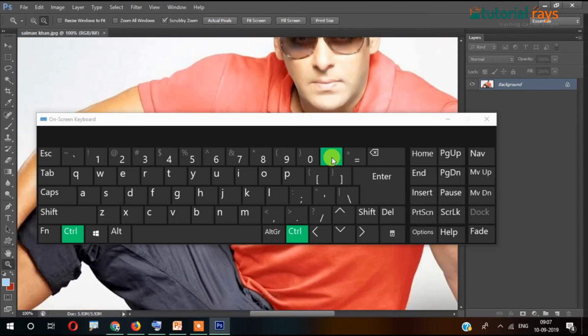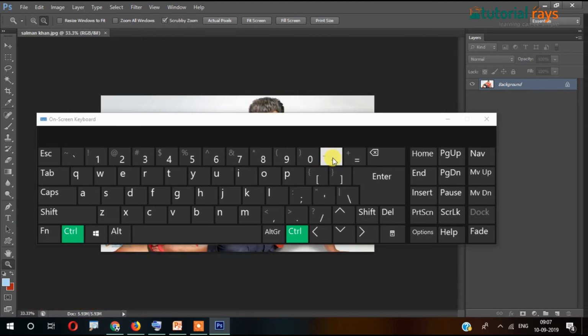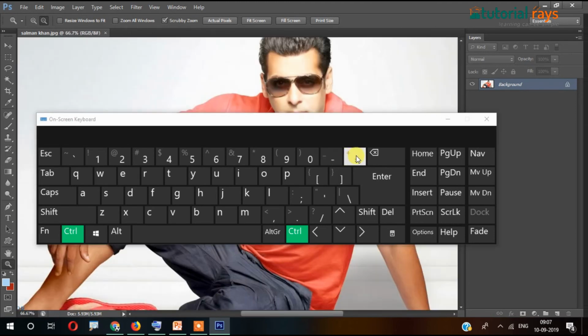So that's it in this video, you saw how you can zoom in and zoom out your photo. And it's very important because in any project you need to zoom out or zoom in to clearly see the photo.